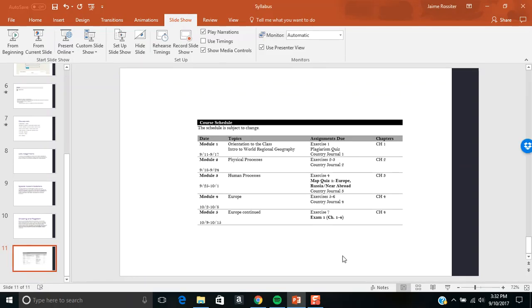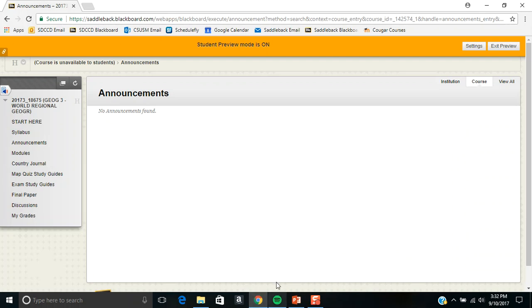So now I'm just going to open up the Blackboard website and show you around there. I'm in the student preview mode because mine looks a little bit different than yours. But you show up on the announcements page. You want to make sure that whatever email address is connected to Blackboard is the one that you're actually using, because I will use announcements with great frequency to remind you of things that are due or to possibly let you know of extra credit opportunities.